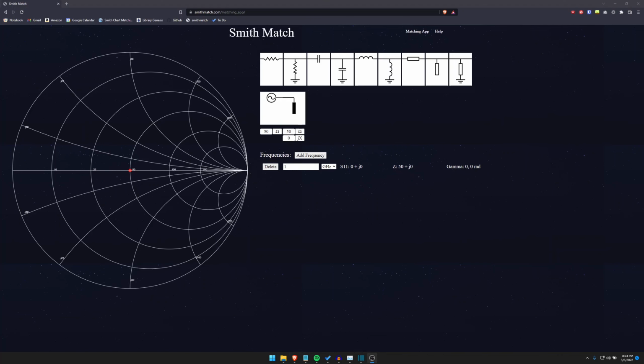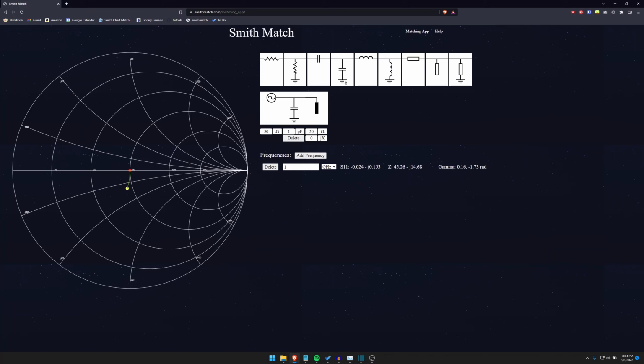To add a component, click the desired icon in the component bank and it will be inserted as the first element in the circuit adjacent to the source. Similar to the load, component values can be modified by dragging the corresponding point on the Smith chart or by entering a new value in the design space.